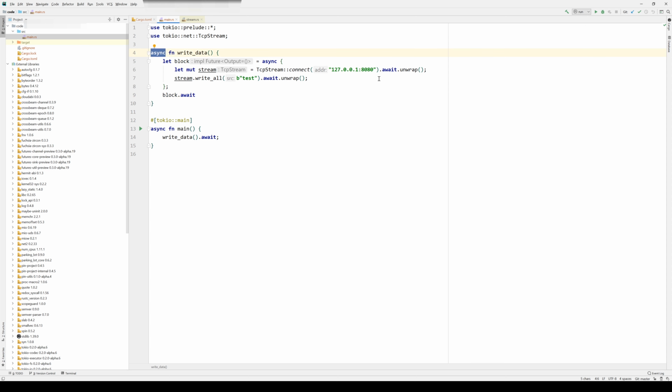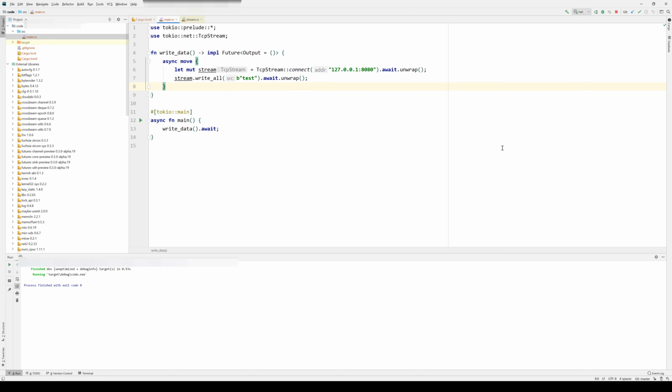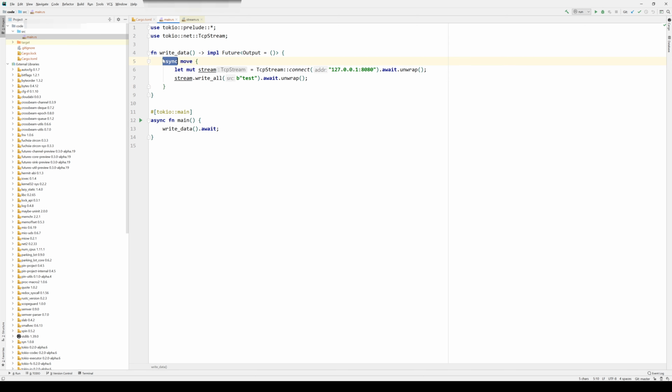So if we move async here, we remove the variable here. Actually, we need to add a move keyword, which I will talk about in a second. And the result of such a function is some implementation of a future with an output being an empty tuple. You can run the code, so you will see everything works just fine. If we press run, you'll see finished running, exit code 0, everything works. Simply writing async before the function declaration makes all of this future stuff transparent to the programmer.